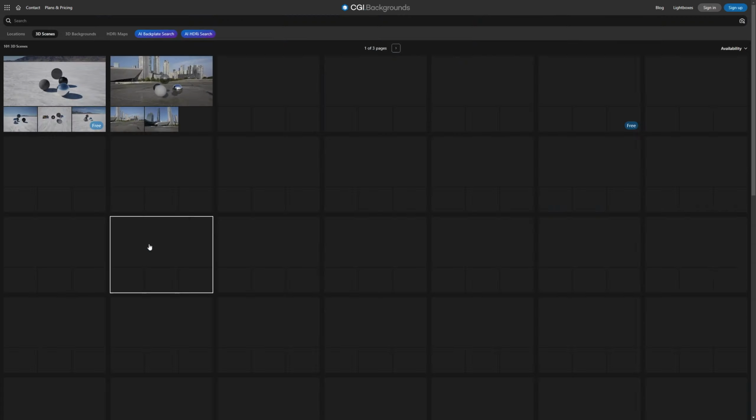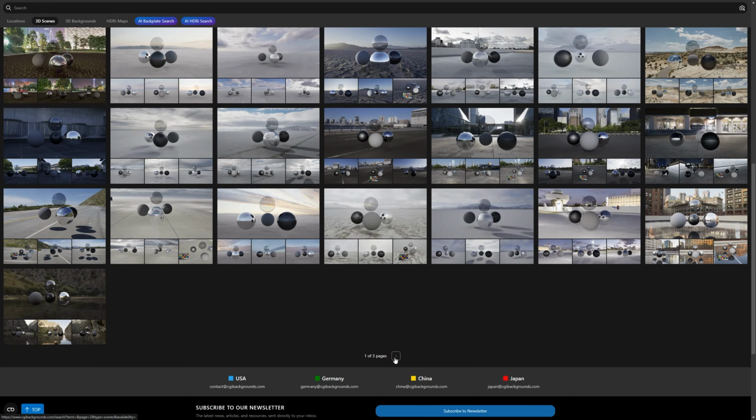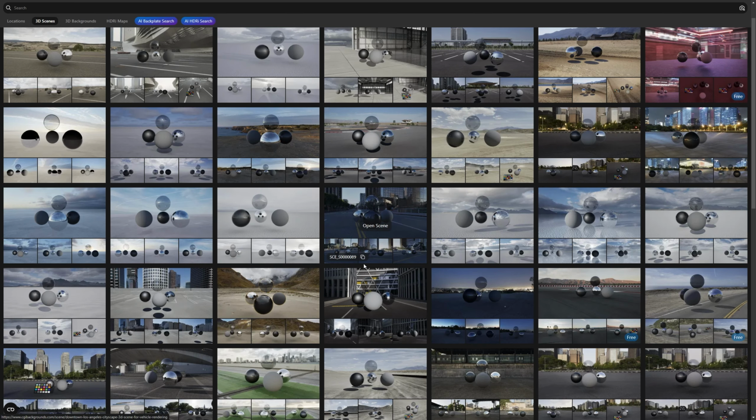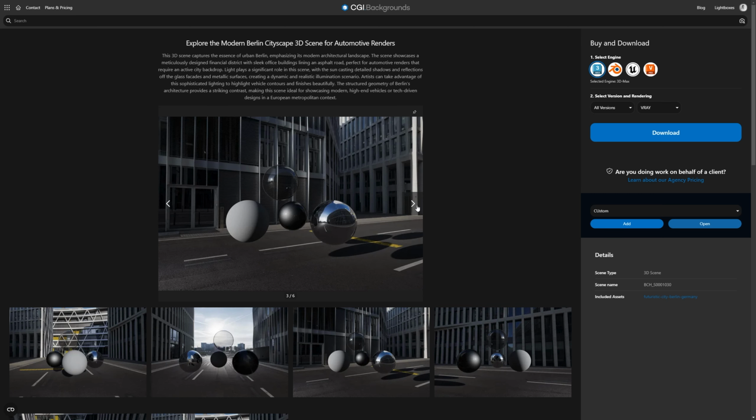Today we'll be looking at a 3D scene inside of 3ds Max. Now I'll be picking a scene that I really like called Berlin Cityscape. Now we'll be looking at the interesting features that this 3D scene has to offer. I'll be choosing 3ds Max here with the V-Ray render engine.